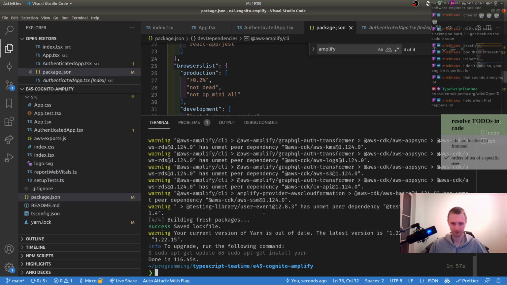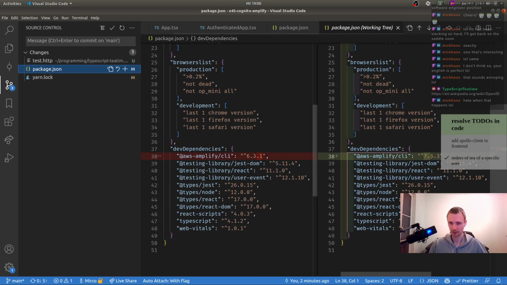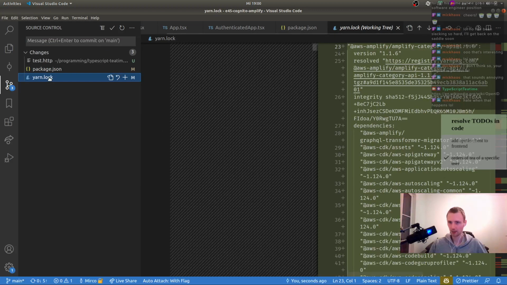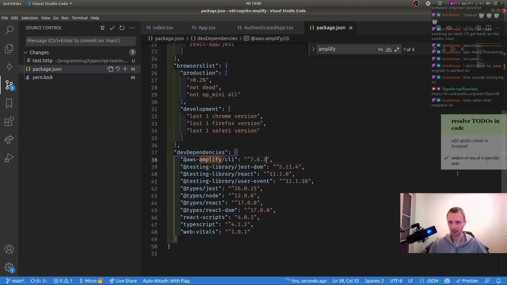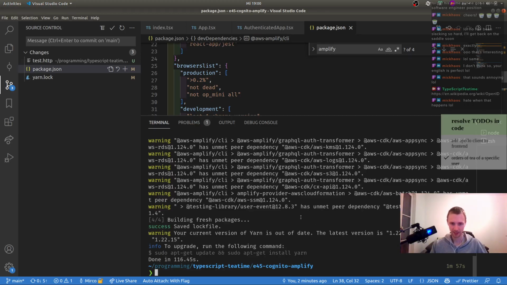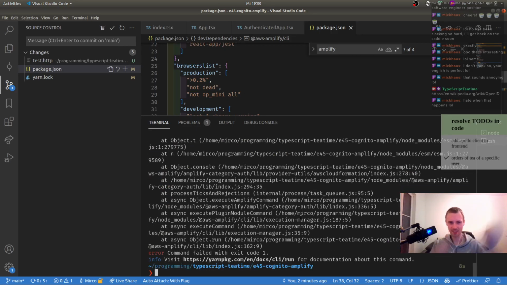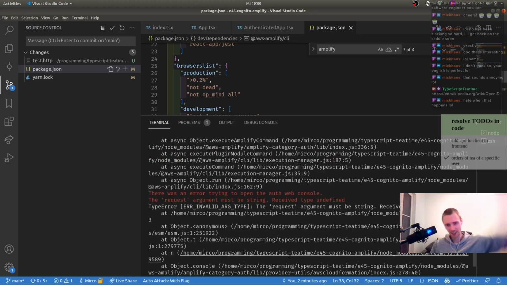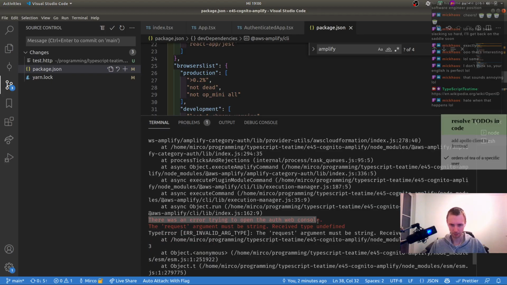Yarn is out of date. Great, I don't really care. So now we have this one, and everything in here is also changed. Let's see whether we can still call the console now. You can do it! No, everything is broken. Request must be a string. Received type undefined. There was an error trying to open the web console.